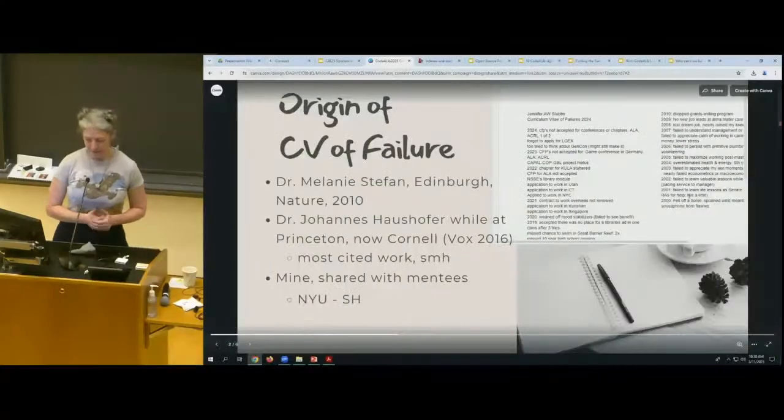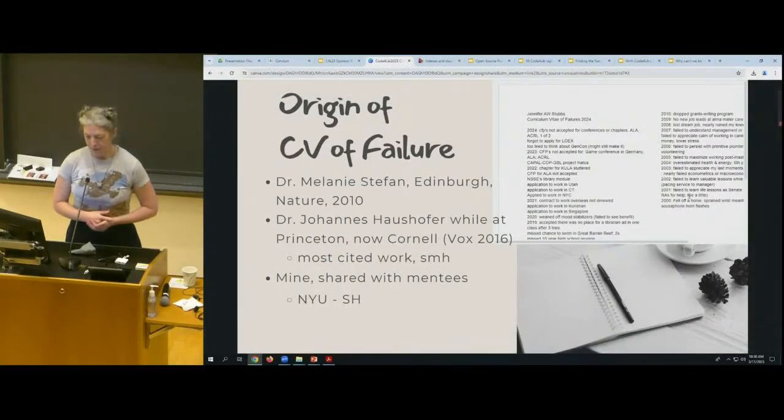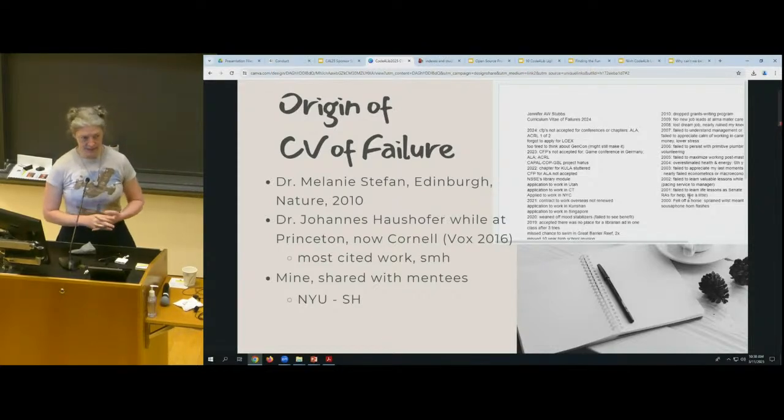So what is the origin of the CV of failure? Dr. Melanie Stefan of Edinburgh at the time wrote an editorial, not really an article, in Nature in 2010, elevating the importance in research and scholarship of highlighting all of the things you do: the contracts you attempt, the fixes you make that aren't celebrated, the grants you apply for and don't get, the proposals you work on and they go with another vendor.